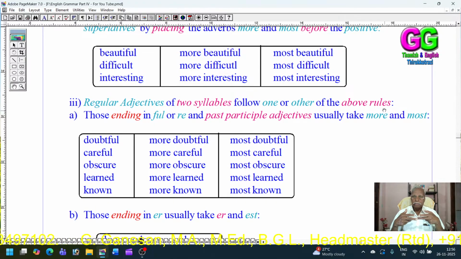And polysyllabic adjectives, that is, adjectives having three or more syllables, form their comparative or superlative forms by placing before them more and most. Now, the two syllable regular adjectives form their comparative and superlative forms in either way, either taking ER and EST or putting more and most before it. You see, those ending in full, R, RE and past participle adjectives usually take more and most.